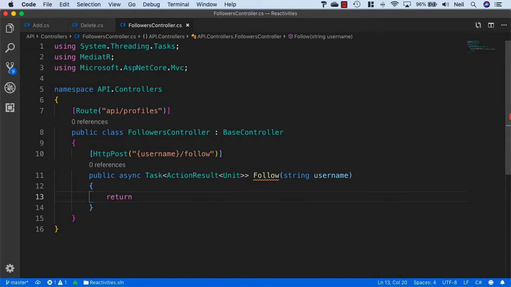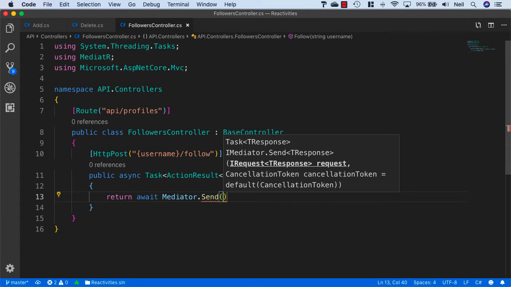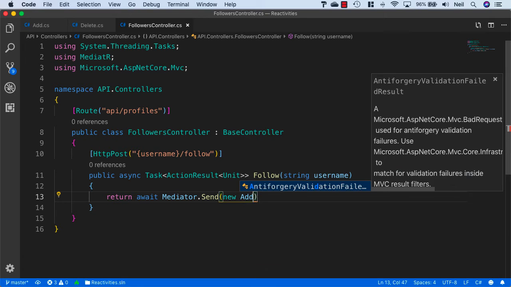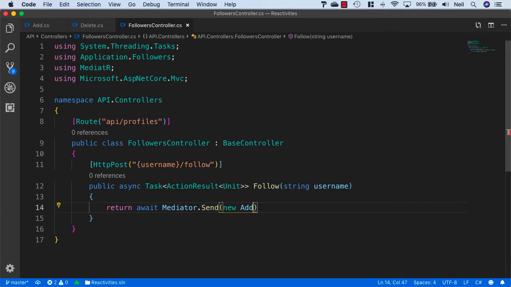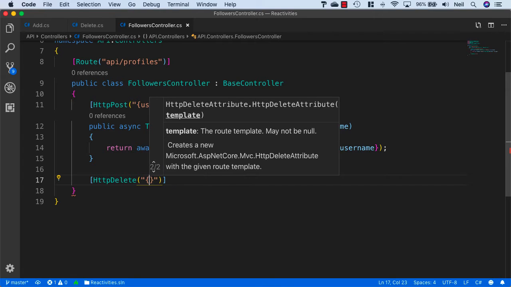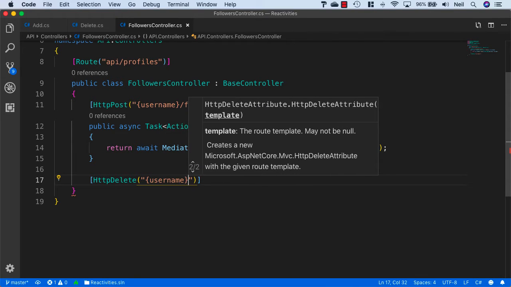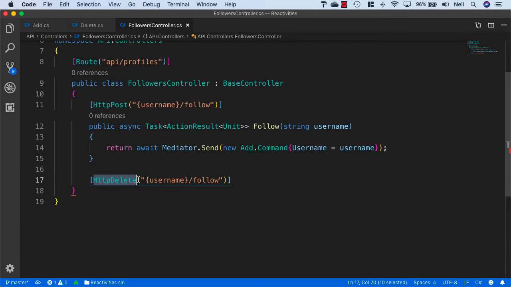And inside this method, all we want to do is return await mediator.Send, and we're going to create a new Add, and we'll need to bring in Application.Followers and Command, and we'll initialize the username and set it equal to the username that we're passing in as the route parameter. And we'll just create another method as well for HTTP delete, and this one's going to take the username /follow.